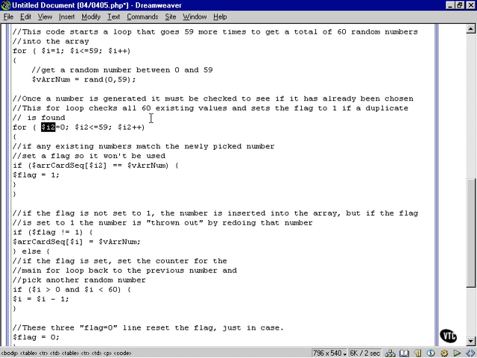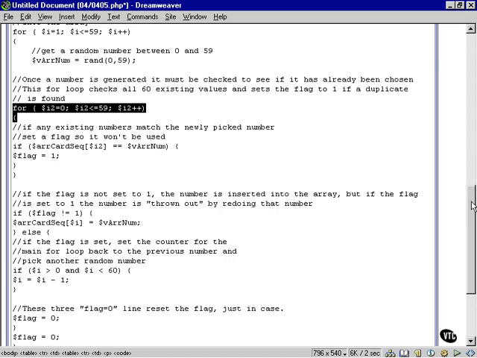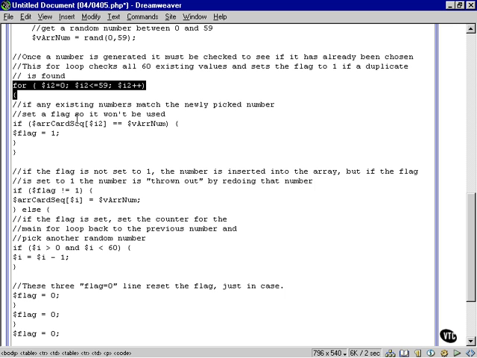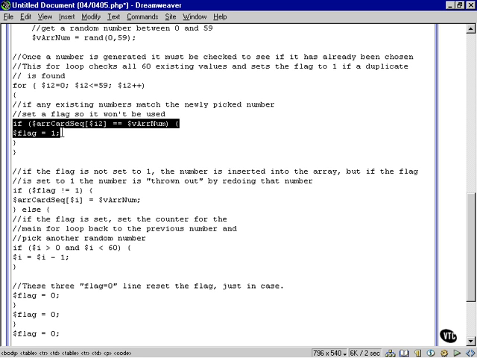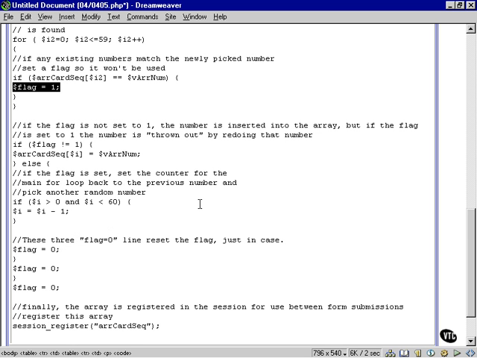And as it says here, once a number is generated, it must be checked to see if it's already been chosen. This next loop, this one right here, is what checks to see if the number's already being used. Which number? The one we just picked. So we just picked a new number. Now we're going to check it by running through every value in there. And if any of the values in there are exactly equal to the newly picked value, we're going to set the flag. We're going to set the flag to 1.